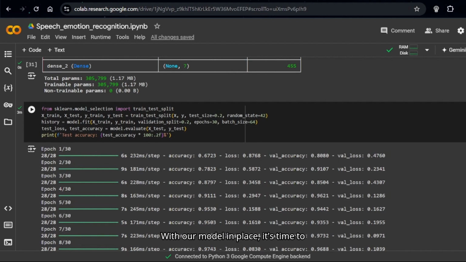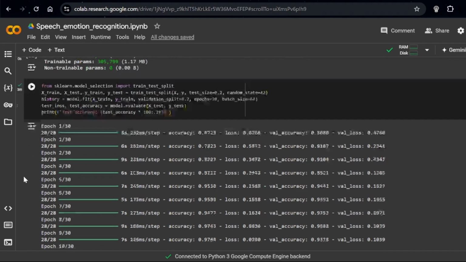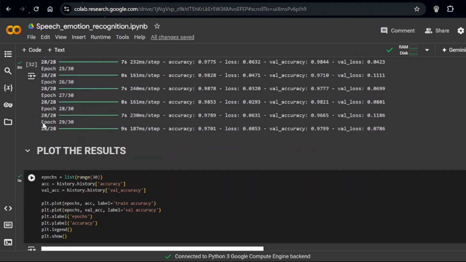With our model in place, it's time to train it. We will split our data into training and testing sets, then fit the model and watch it learn. This process may take some time, but it's worth it when you see those accuracy numbers improve.